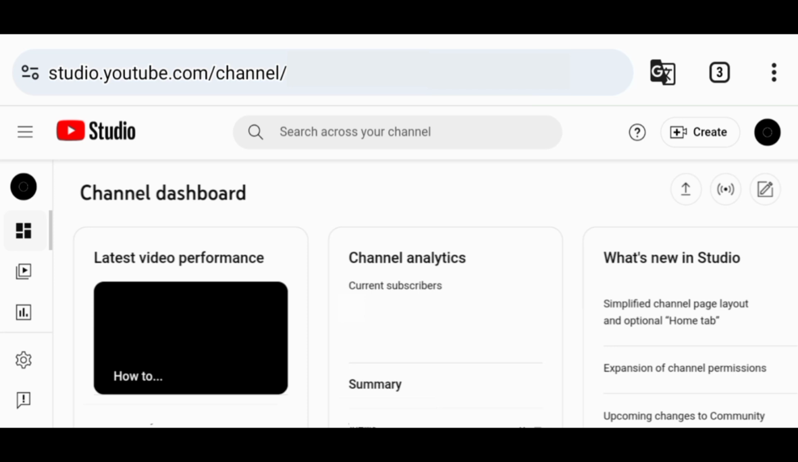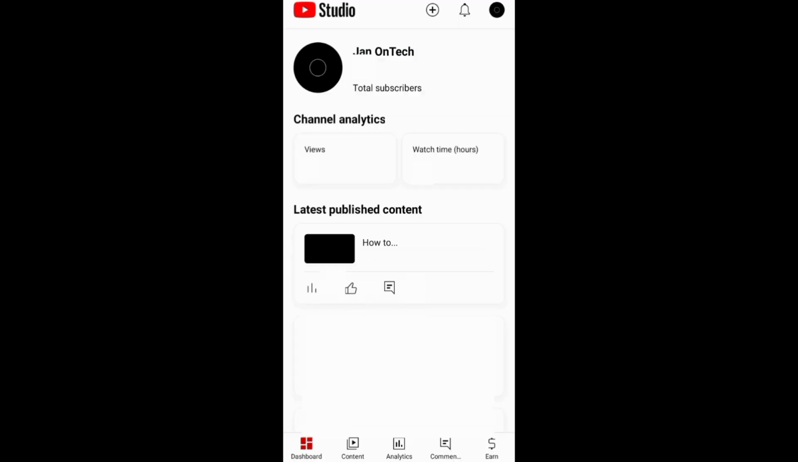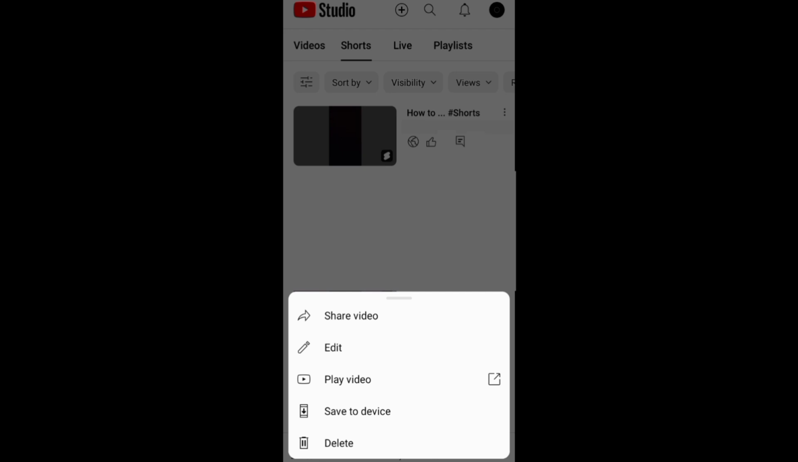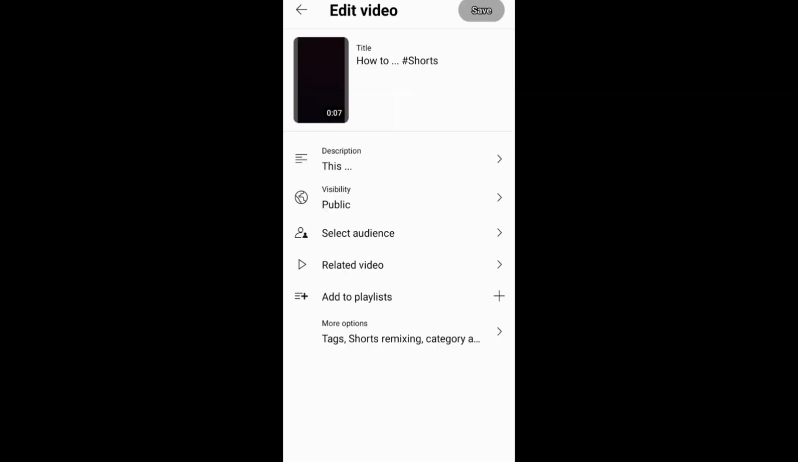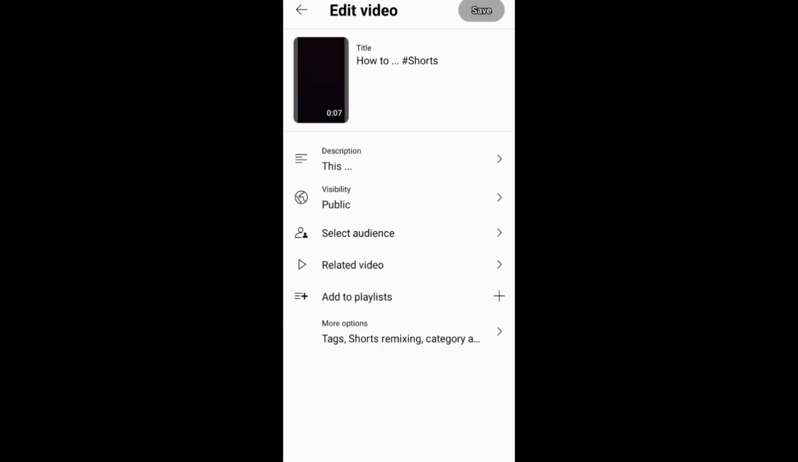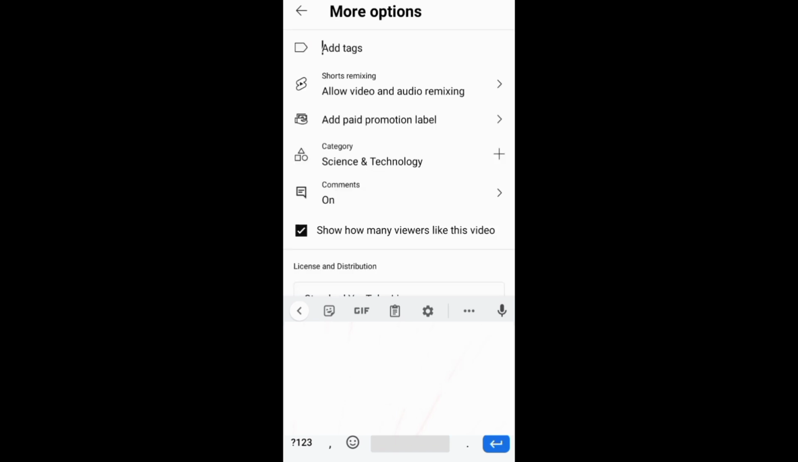And on YouTube Studio app, you need to go to Content, then Shorts to find the short you want to edit. And on the short, you can tap these three dots or tap and hold on the short to have the edit option. And from there, you can edit the short's description. And as you can see, you can also edit these other sections, including the title and the tags.